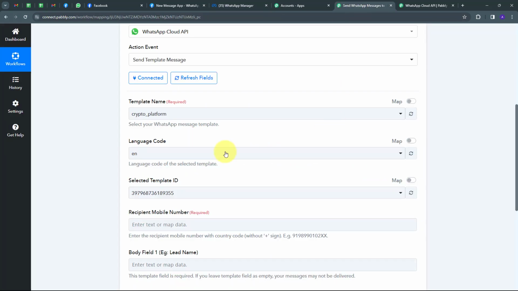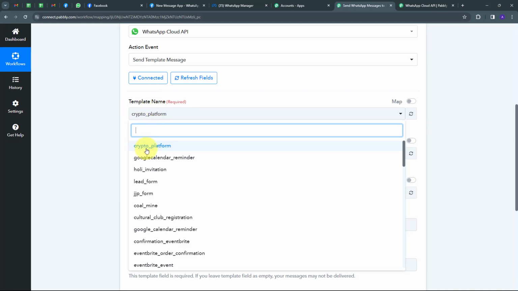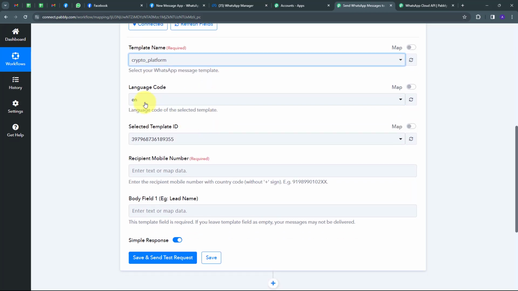So I will go back to Pabbly Connect. Here, for selecting the template, you have to open this tab, and in this tab you will find all the templates that are connected with your WhatsApp Cloud API account. I'm going to use this particular template of crypto platform, so I'm going to select this. Now my language code and template ID are already selected.